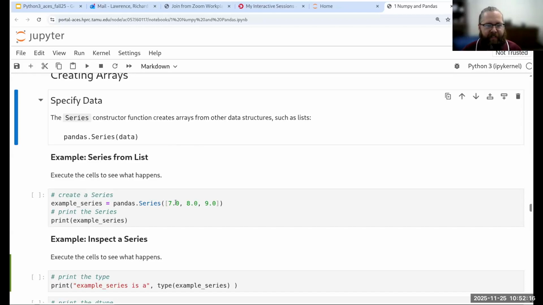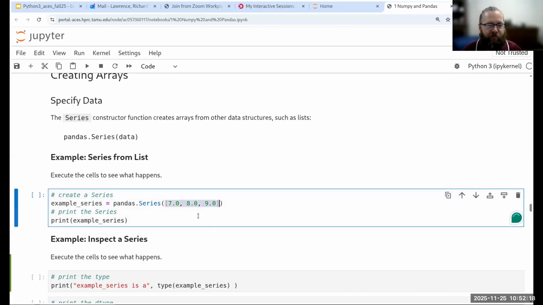So if we start with a list, which is a data structure of 3 elements, this list is a data structure with 3 float elements. If we use that as the input to the series constructor function, we will get a series with these 3 values.